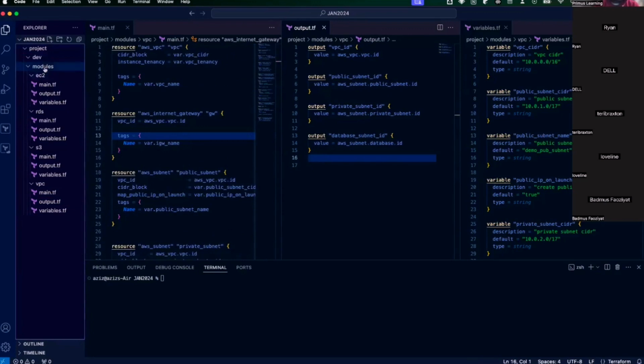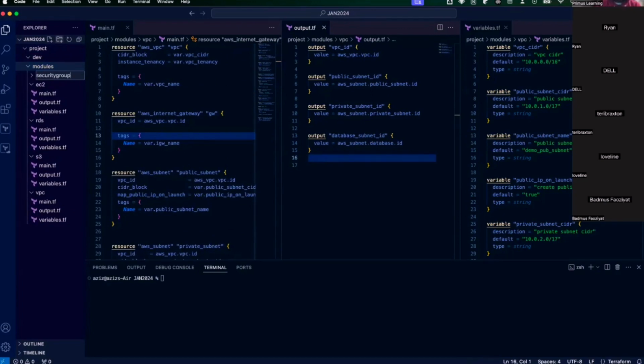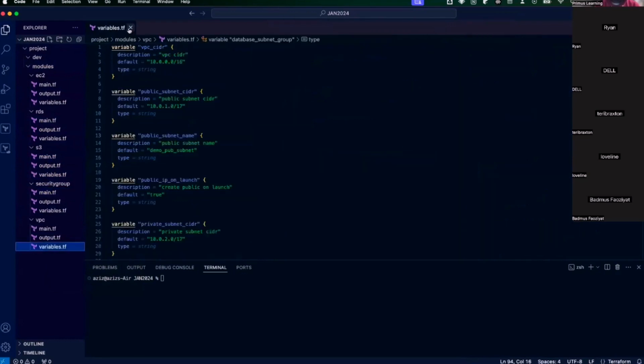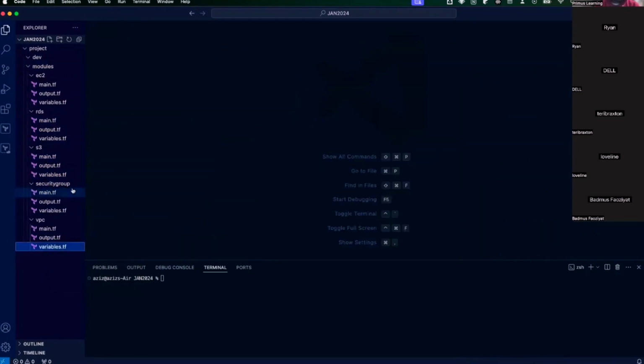So we can also even add another module for, like, security group. So let's call it security group. And inside there, let's do this up, copy, paste. Yes. Okay, now let's close the VPC and let's say we are done, assuming that is working.